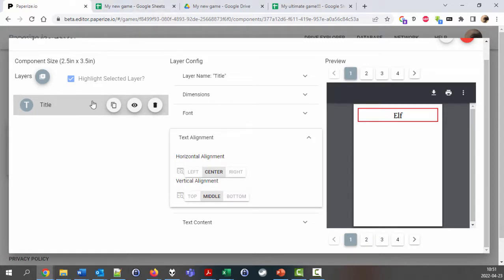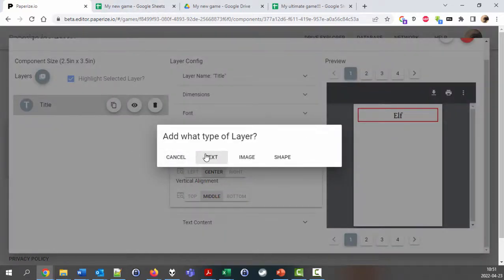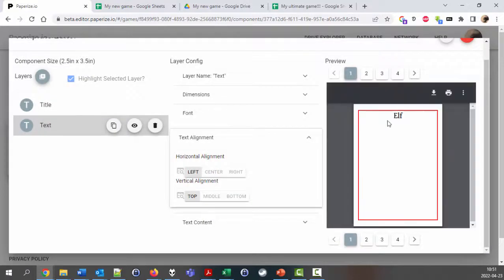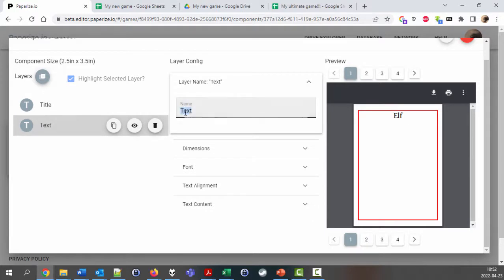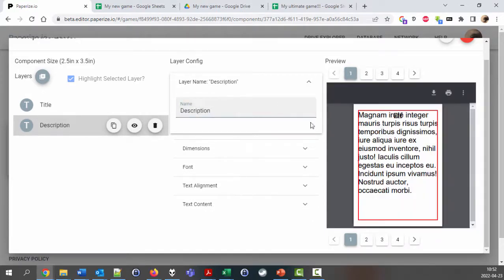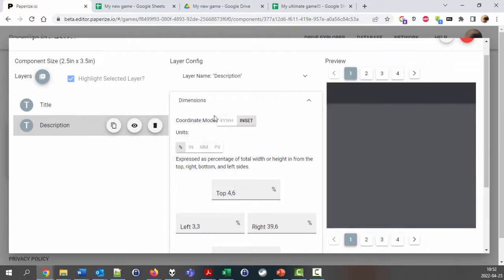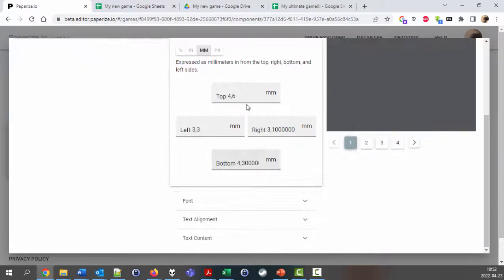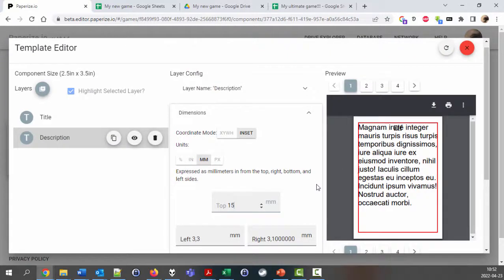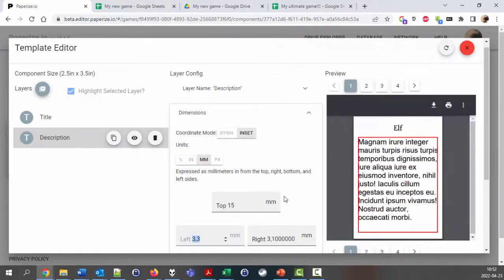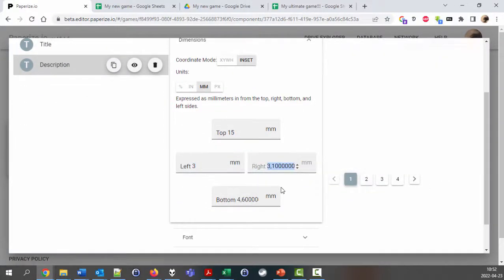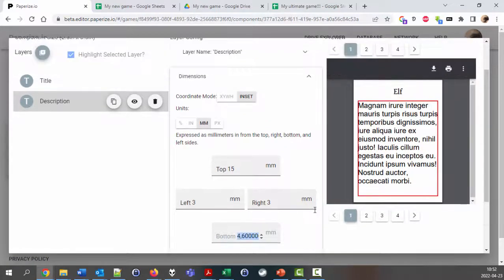What else? I want to have the description. So let's add a new text layer, which is then by default placed here. We'll have to change that, but let's first call it description. It will then by default pick up the description text. All right. Let's change the dimensions inset in millimeters to say 15 from the top should be good, right? Yeah. 3 from the left, 3 from the right, and who knows, 3 from the bottom.